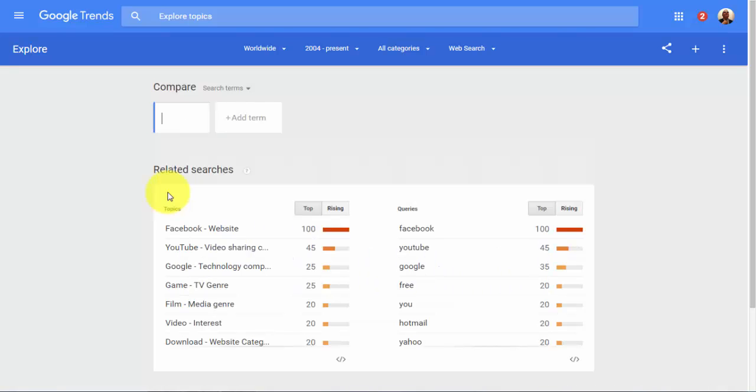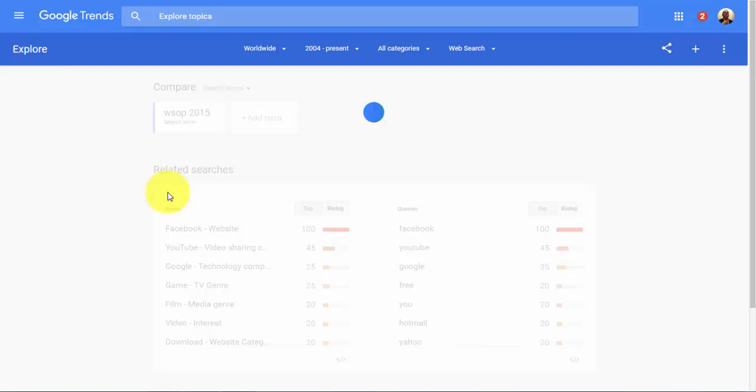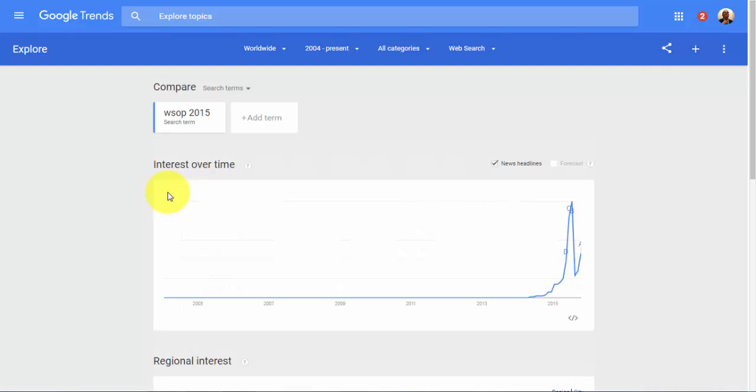So let's say World Series of Poker 2015. And there it comes up right there, WSOP 2015. And you can see the data here for 2015, December, which is the end of the final table and all that. And you can see by hovering here, it's kind of hard to see the way the graph is, but you can see July through September, and then there's a lull, and then it starts back up about now.